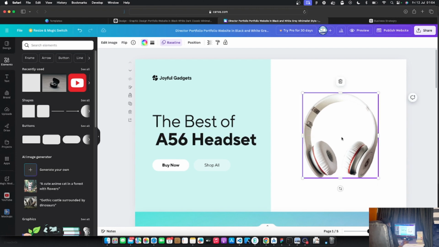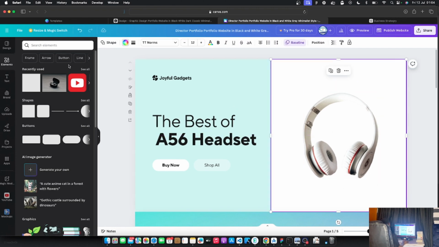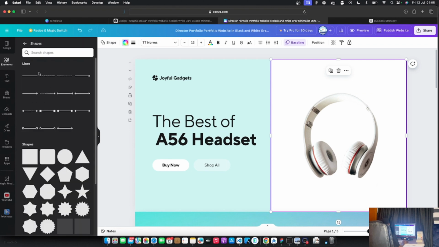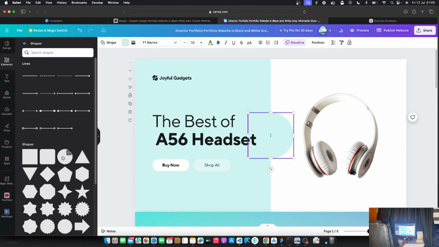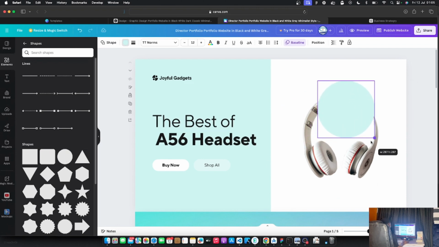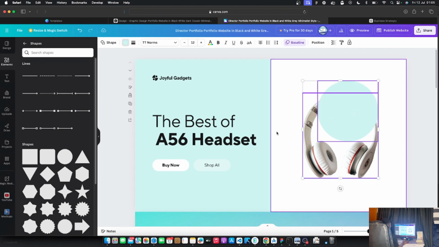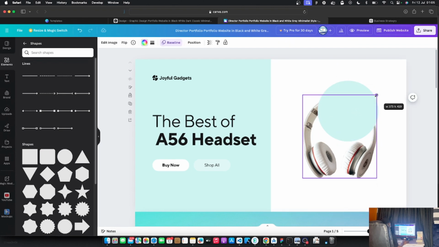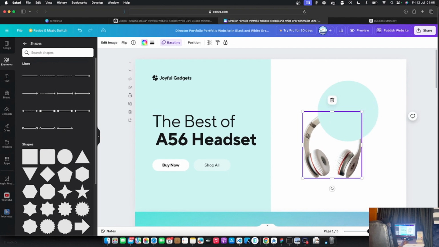So I want to have this like this. Okay, so the next thing I want to do is to go to elements, then if I go here, it's going to give me more. And if I click on see all, it's going to give me more shapes. So I want to click on this ellipse or circle, then I want to increase it right here, and while doing that I want to reduce the size of my headset.